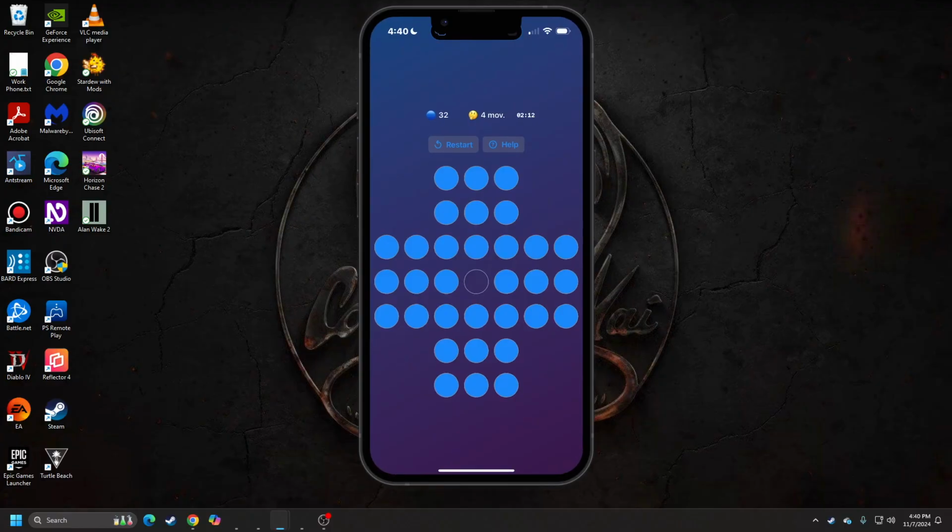Here we start at the top. 32. Possible moves 4. Time elapsed. So you're at 32, that's how many pegs you start with, or dots. Time elapsed 2 minutes 22 seconds. So that's going to be whatever, because I left the app open. Restart button. So we can restart.